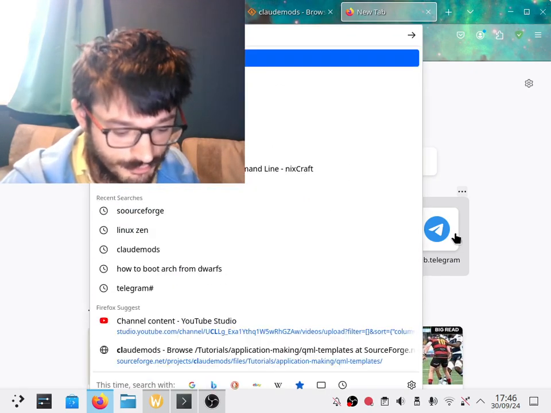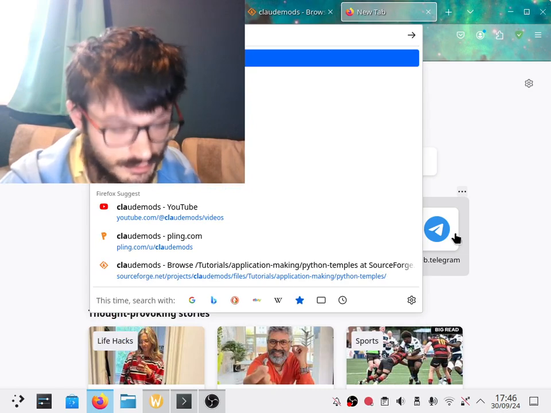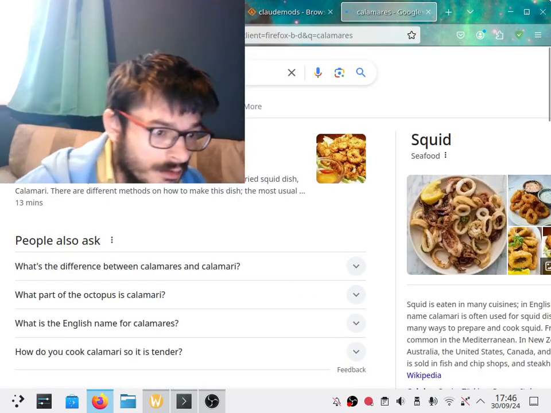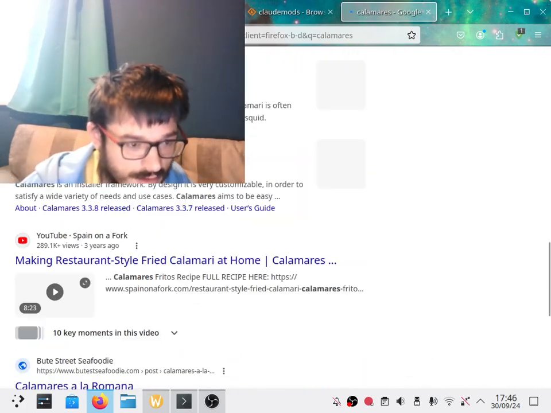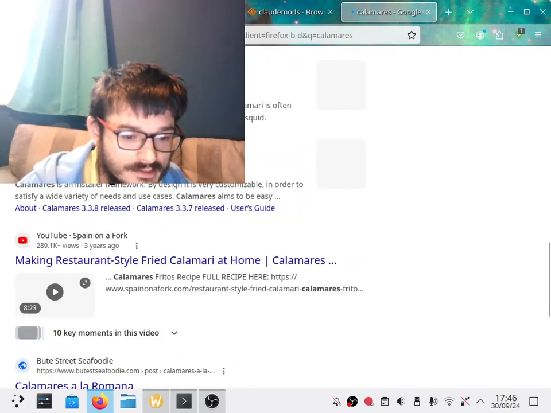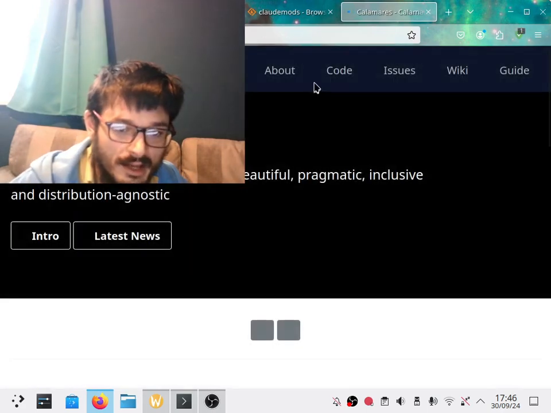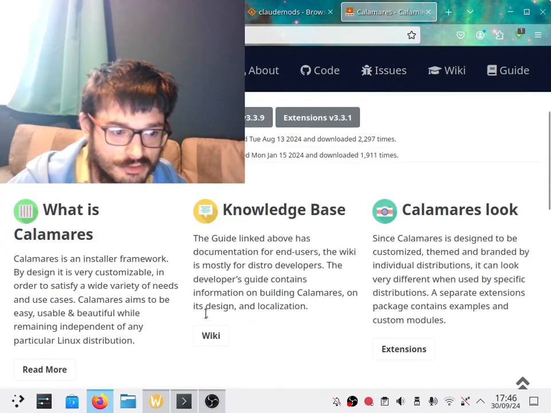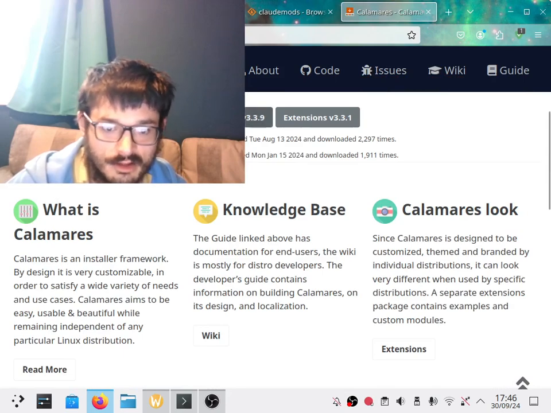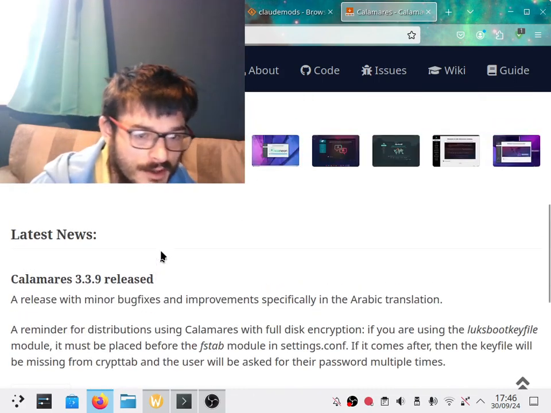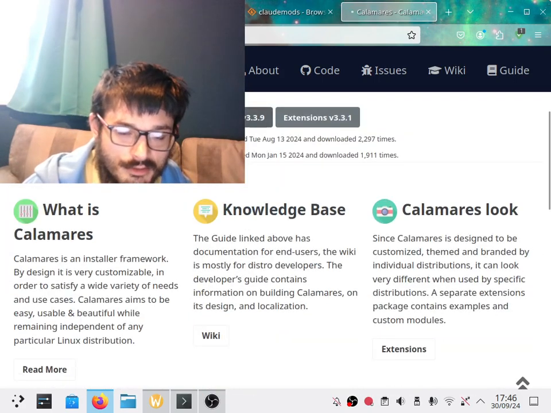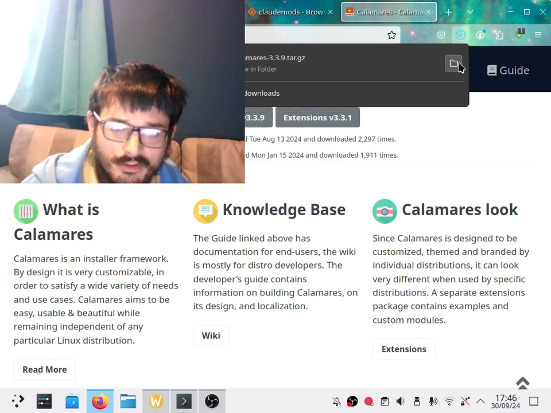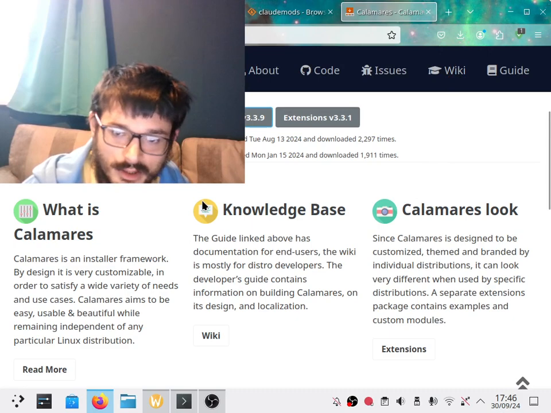Well, if you go to the Calamares website, there is the recipe for Calamares. If we go to the website, you can find how to build it from source. I'm pretty sure you download it and then build it. We can have a look at this quick now just before I go.